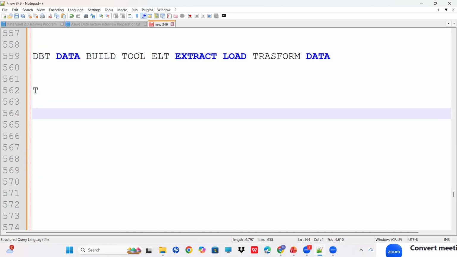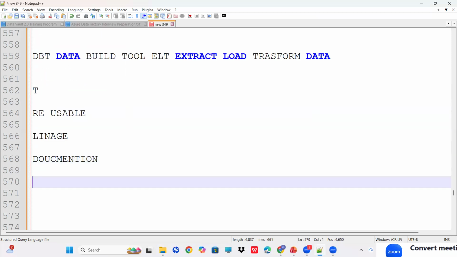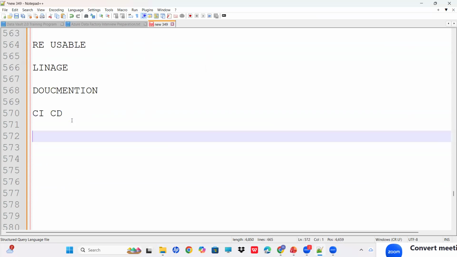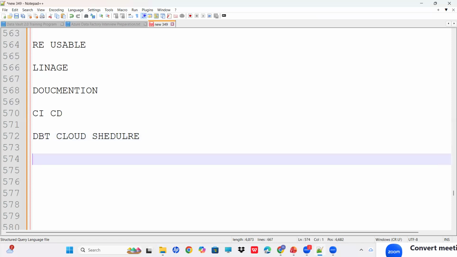So why DBT? We can do transformation there, but still we can do more. We have reusable code in DBT, lineage data, documentation, and CI/CD, continuous integration and continuous deployment. These we have in DBT. There is also a DBT job scheduler, the DBT Cloud scheduler.